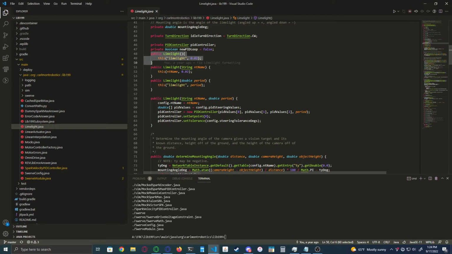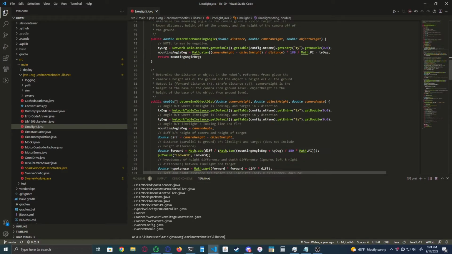So by default, if you just create a Limelight, it will create a Limelight with the network table's name "limelight" and a period of 0.02, because that is the robot default, I believe. And then you can see that it just sets up all its PID controllers and stuff there.